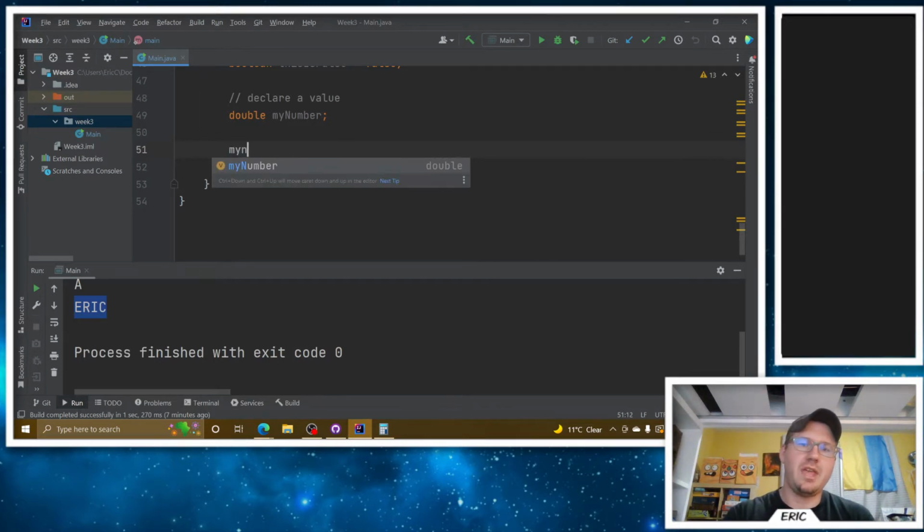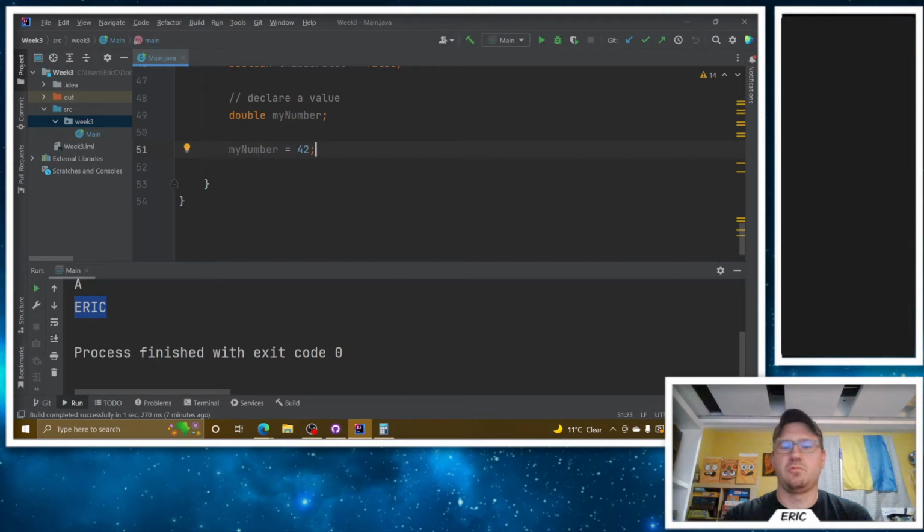And then later on, I can say, hey, my number equals 42 or 42.0 or whatever we wanted here, because it could have a decimal place, right? If we wanted it to. So this is declaring it, and then this is assigning a value. You can do those separately.